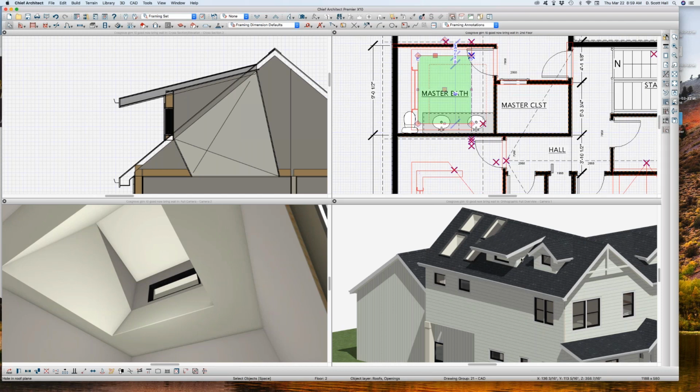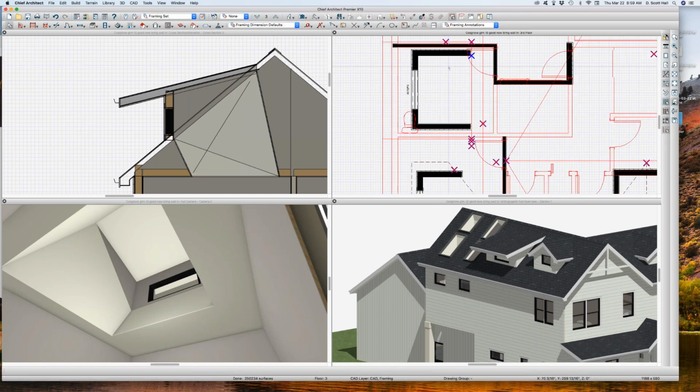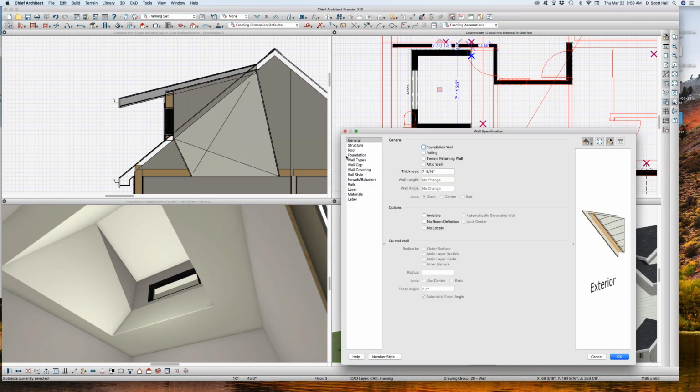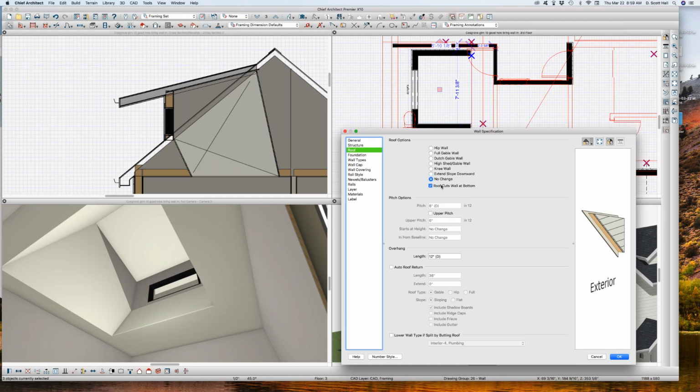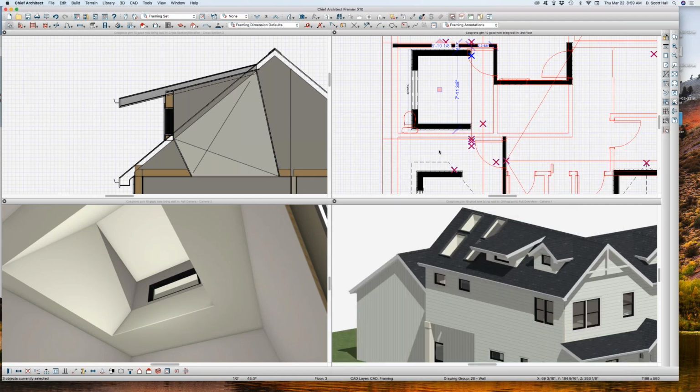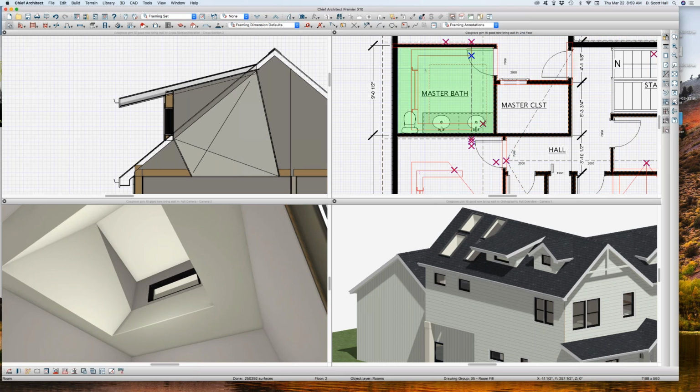Just so you know, the three walls up here are defined as roof cuts wall at bottom, and they have to be roof cuts wall at bottom. So they sit on the roof. Okay, that's what's going on.